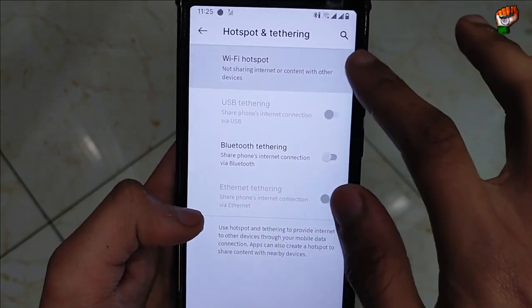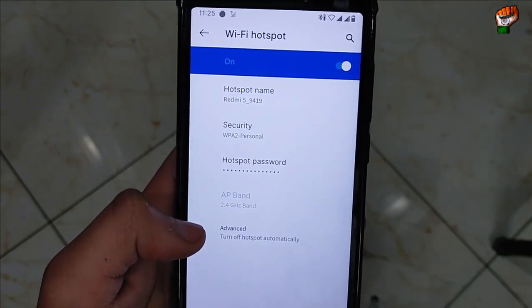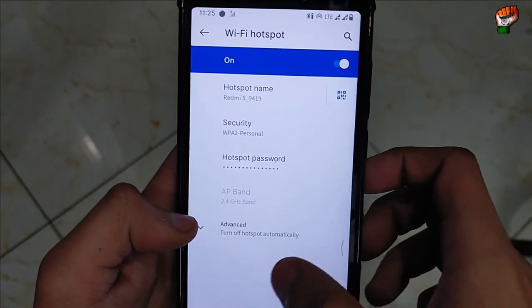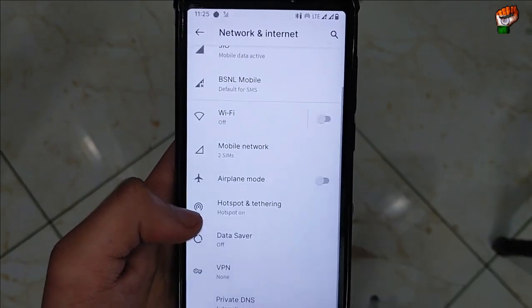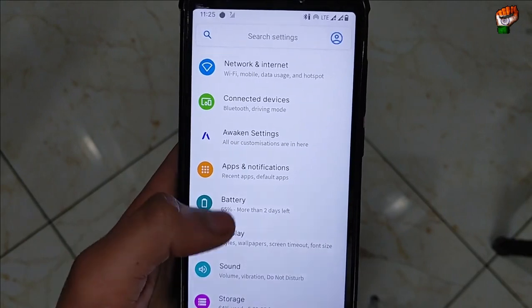And the hotspot is also working. There is no problem in the hotspot. You can easily connect to the hotspot without any problem. You can easily share the internet. There is no restart of the hotspot.